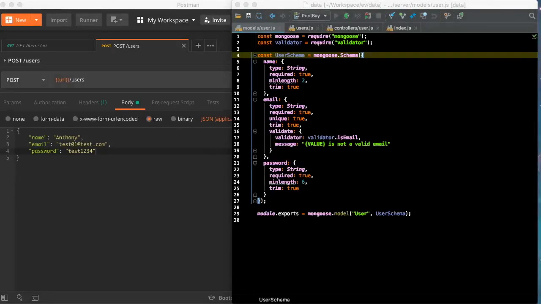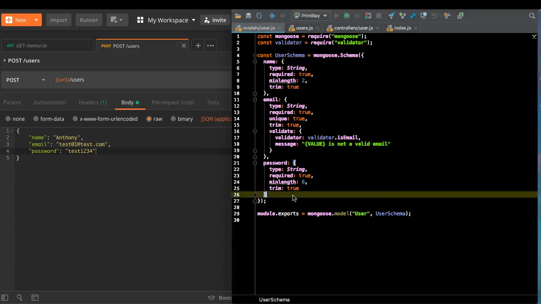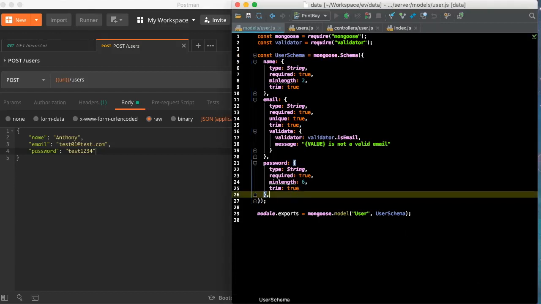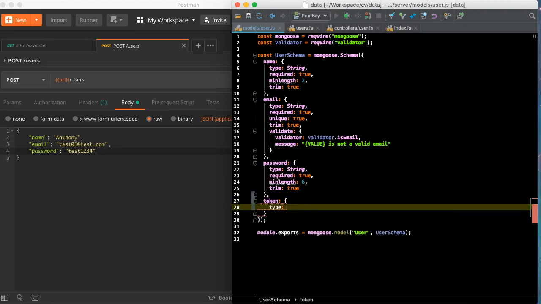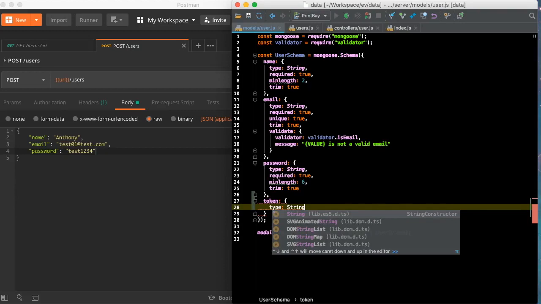When users log into PrintBay, we're going to generate a JSON web token and send it back to them. So this token will be stored on the user model, so that when the token is later used to authenticate a call, we can then match the token to the user. So this means we're going to need to enhance our user schema to store the token. So we're going to add a new property to the schema, and we'll call this one token, and we'll give it a type, and that's going to be a string.